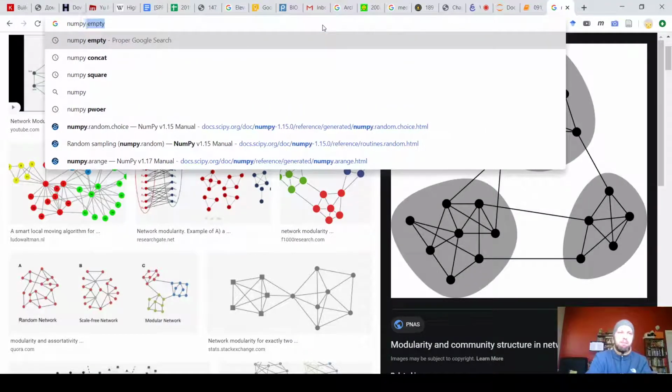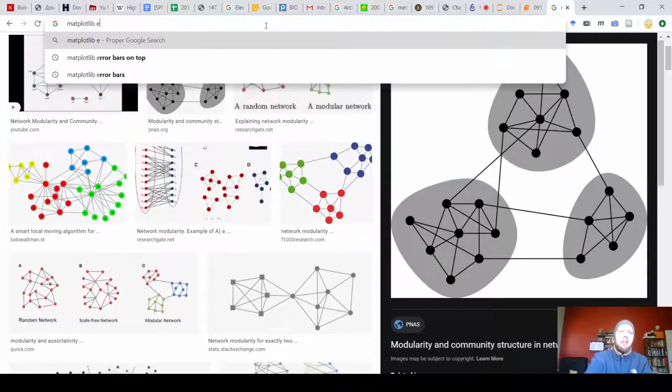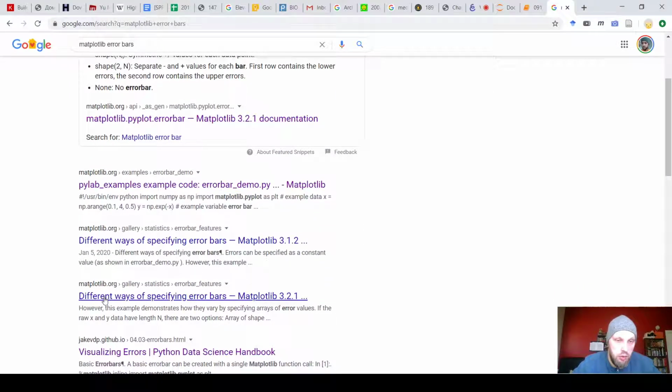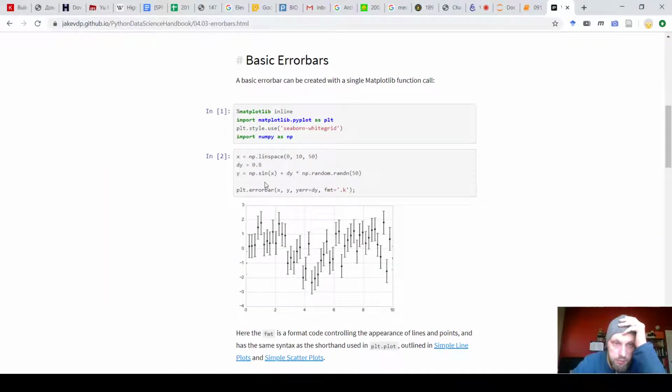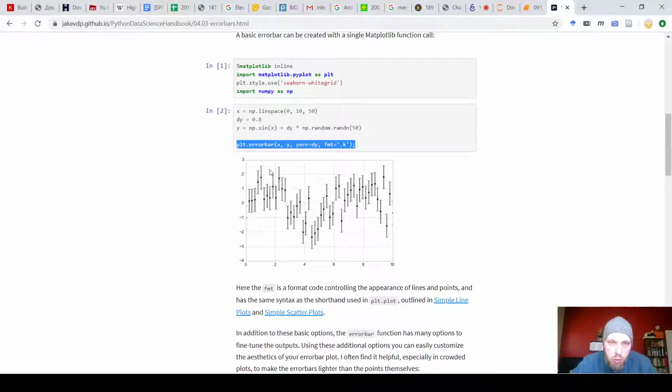Okay, Matplotlib error bars. Different ways of specifying error bars, visualizing errors. Okay, plt.errorbar, x, y, y error. Yeah, that's good. I like that. Let's do that. Oh, and look, you don't have to actually do plot. This comes instead of plot. So this thing plots both y as the center and also the error bar. That's sweet. Let's go and do that.